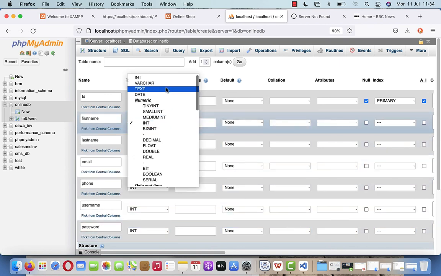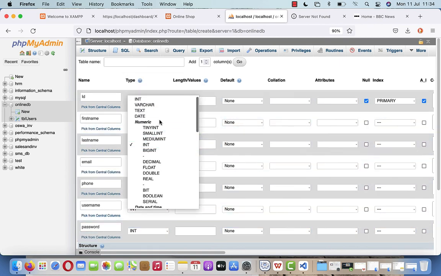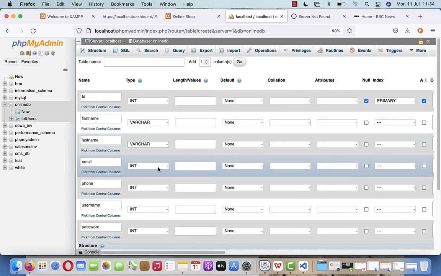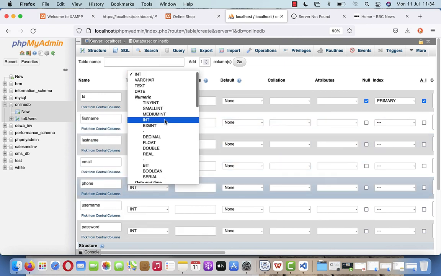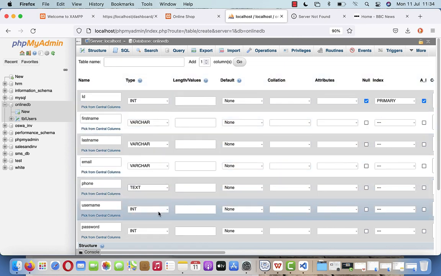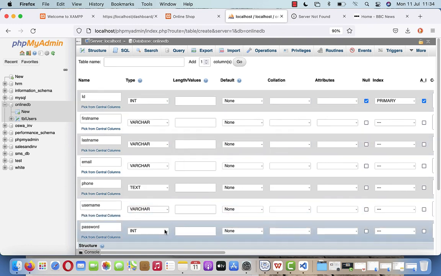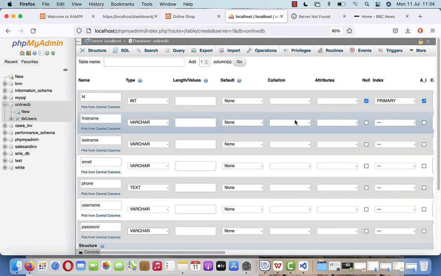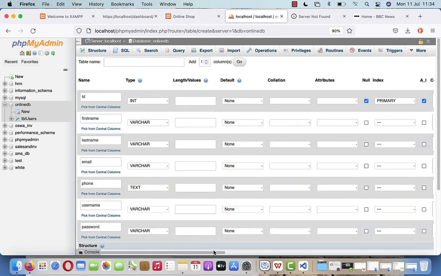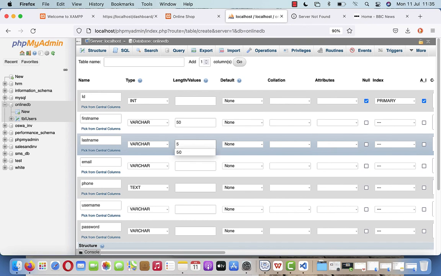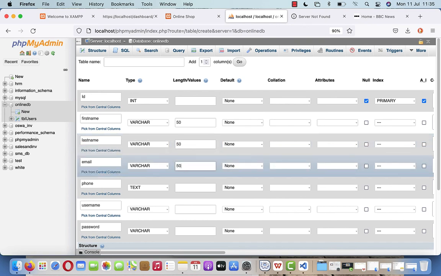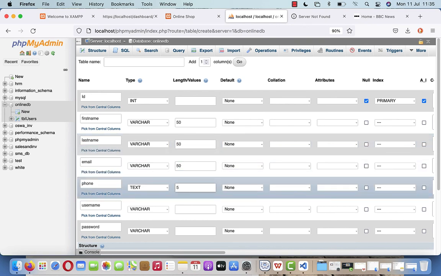So this is a variable character. This we change to variable character as well. We can put this as text. Variable character. Variable character. And then we are good to go. Maybe we can put values like we did previously. Since we are not using this, we can just put 50s for now.